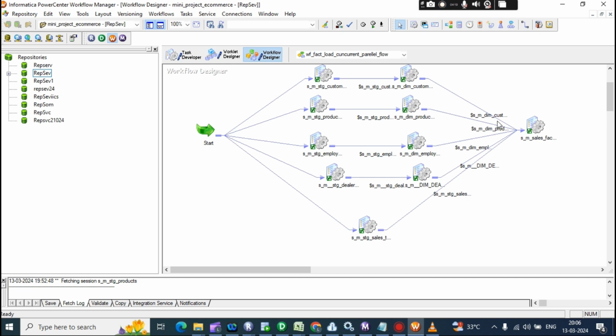At that time, if we parameterize all the connections, we need not disturb any mapping, sessions, workflows, or business logics. Without disturbing any business logic, mapping flow, or session flow, we can easily rename all the session names by using the parameterized connection topic. So here there are 10 sessions.